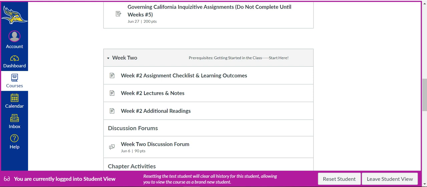I also apply a curve at the end of the class. Don't ask me what it is. We have to see what the scores look like. Many years in the past, I haven't even needed to apply the curve because everybody passed the class with flying colors prior to the curve, right?